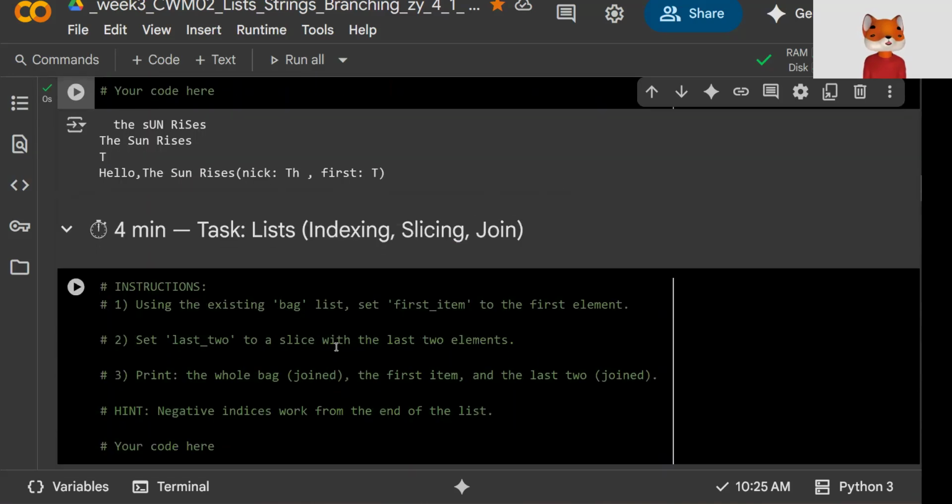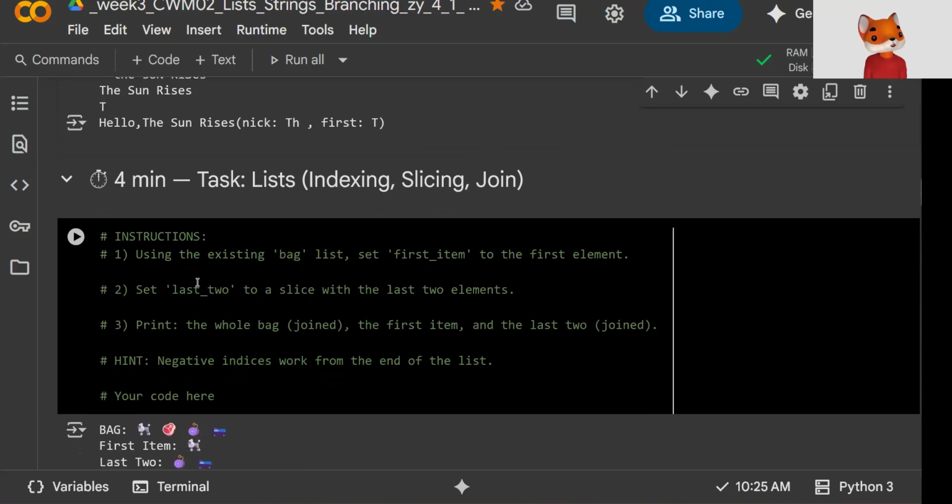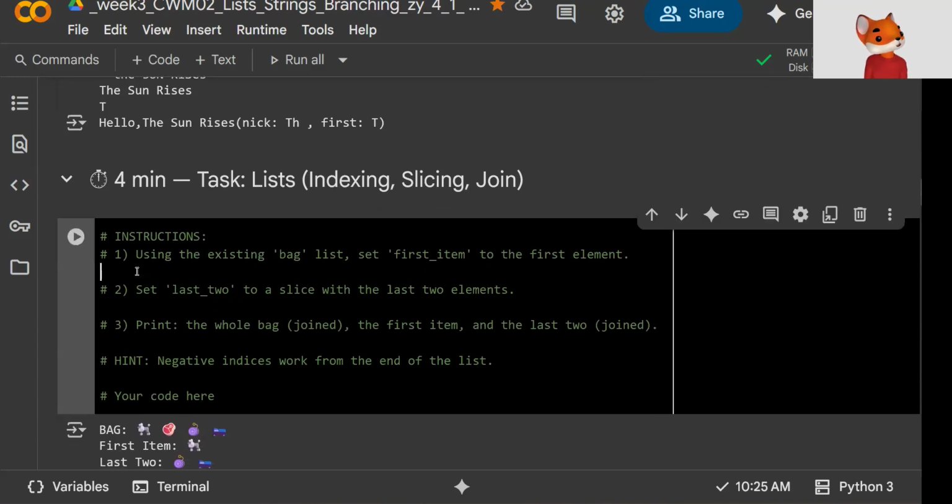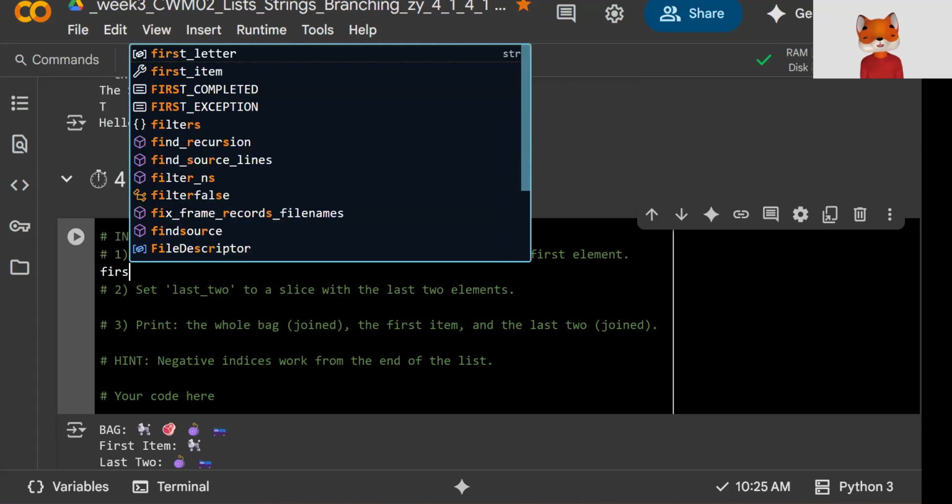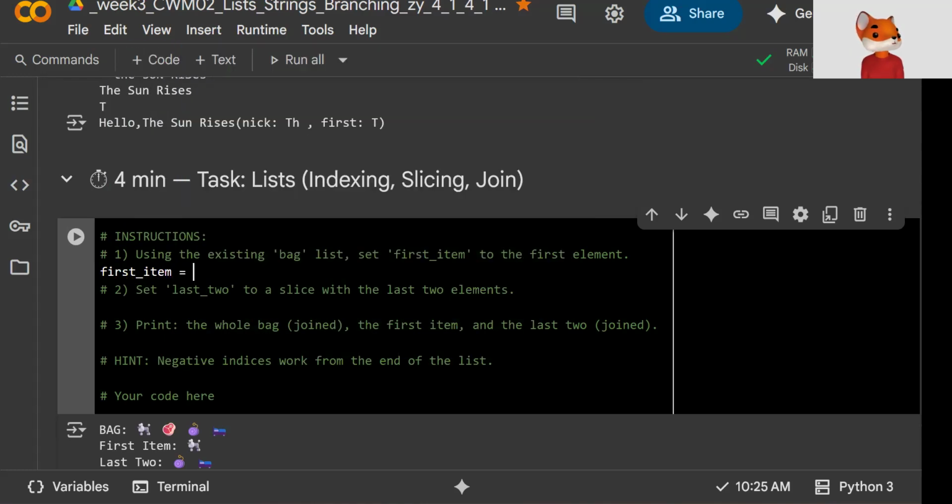All right, so the next thing we're going to look at is list, indexing, slicing, and join. So you guys have seen these concepts quite a bit since last week, but we're going to go ahead and review parts of it. So the very first thing here is we're going to be using the existing list that we had above called bag. And we want to set the first item to the first element. So that means we need to have a variable called first item. And we're going to store inside of that item the first item of bag.